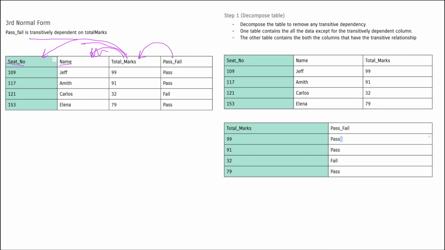So in order to rectify that, what we're going to do is actually just create a separate table with total marks and pass-fail, like so. And we're going to have seat number, name, and total marks in one table. And this comes down to having logically organized tables. Right here, we can also use total marks as our primary key because all the values are unique.